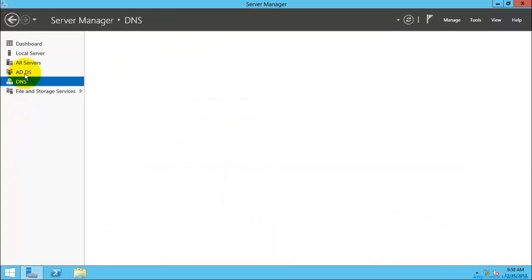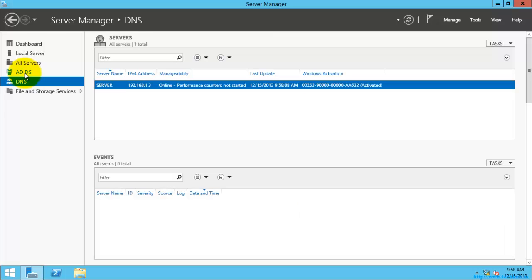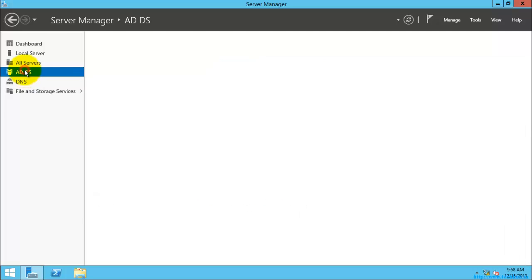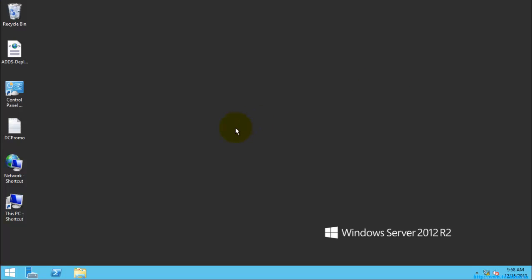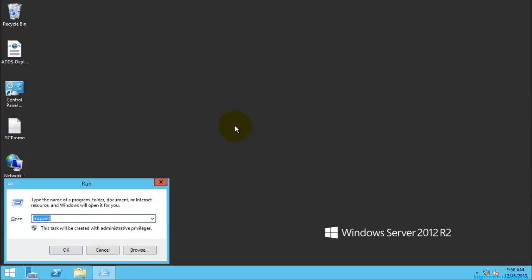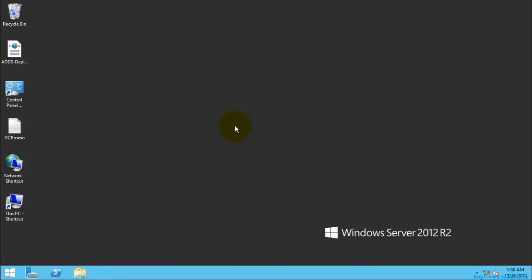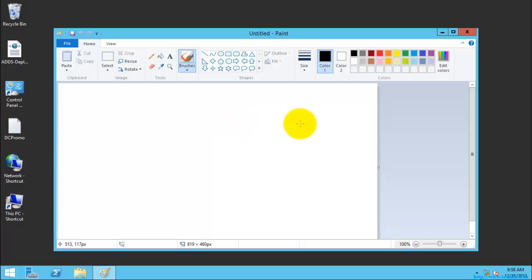and here you can see the DNS, and also you can see the ADDS here. So this tells that the domain installation was completed successfully. And I'll just explain what is meant by forest, where I have left previously.